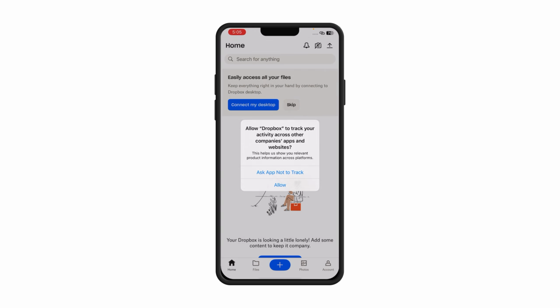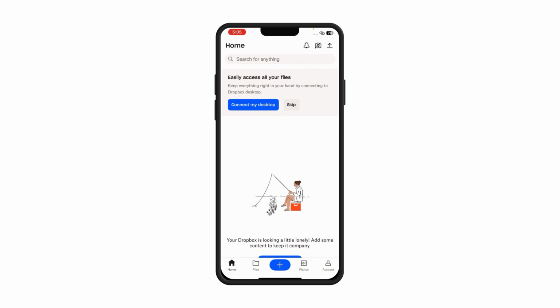So we are good to go. This is our Dropbox account.